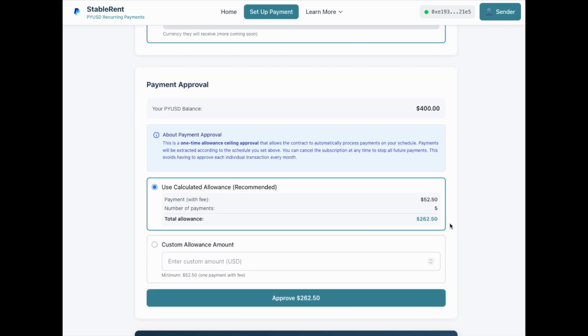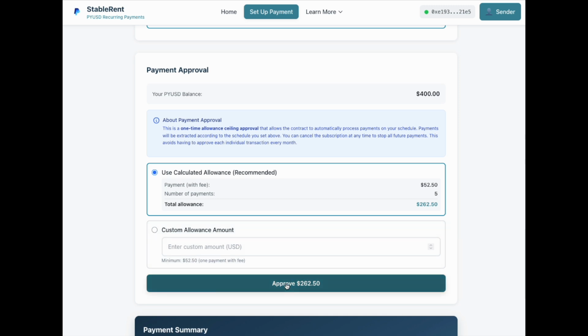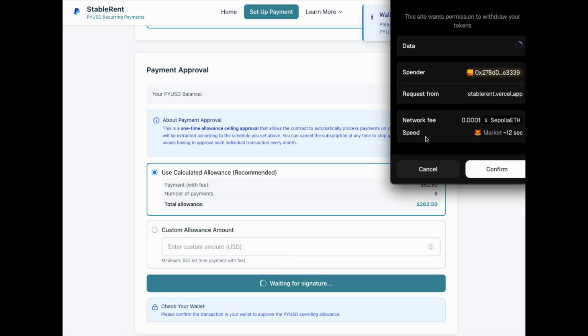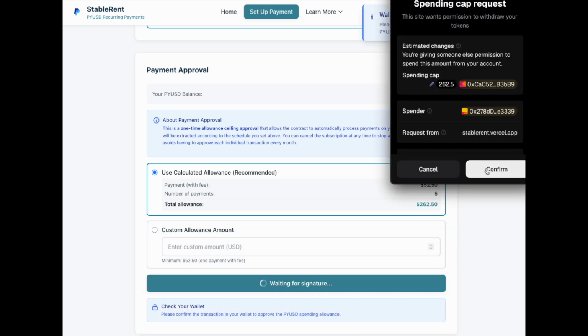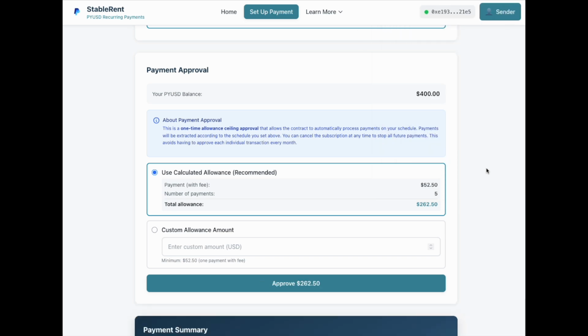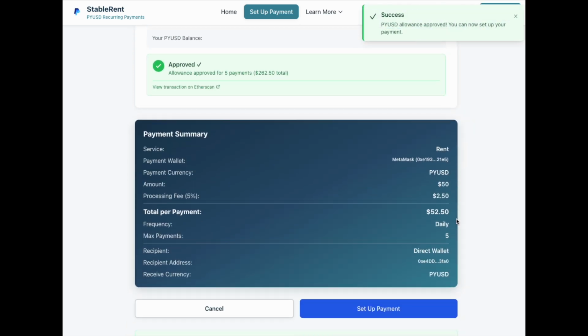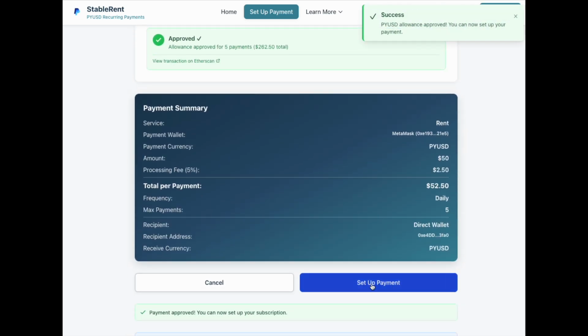So this is approving the allowance, approving that the smart contract can extract this amount, but it is not going to yet. It is still self-custody up until this point. So we'll give that a minute to approve. There we go, success. And now we can move to actually setting up the payment.